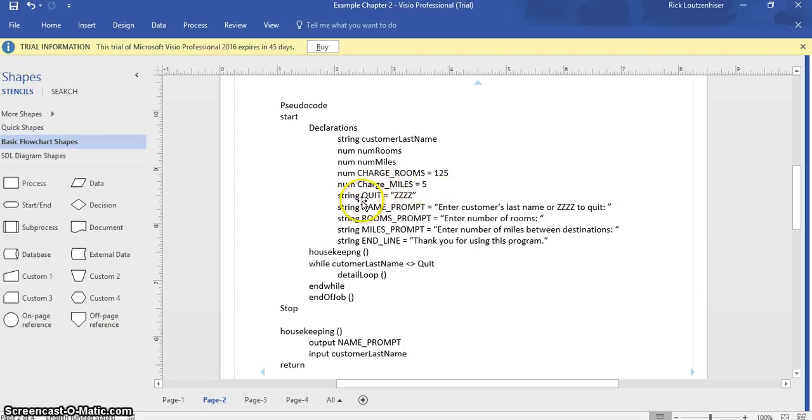There's the string called quit, which equals the ZZZZ. The string name prompt, which would enter the customer's last name or ZZZZ to quit. The rooms prompt enters the number of rooms, miles prompt enters the number of miles, and the end line says thank you for using the program. So this is the last thing that will be displayed once the ZZZZ is entered into the program.